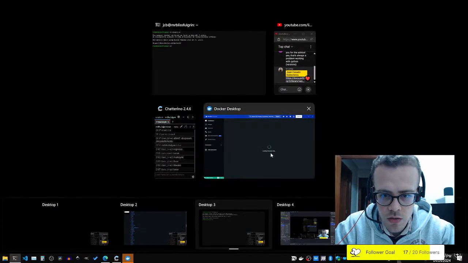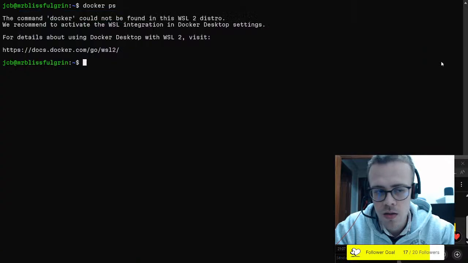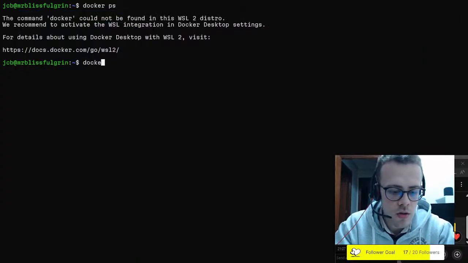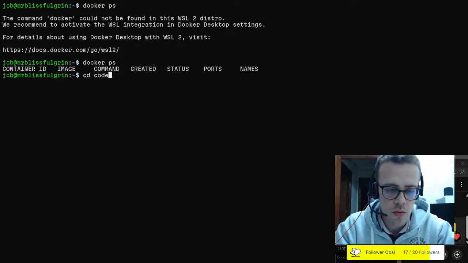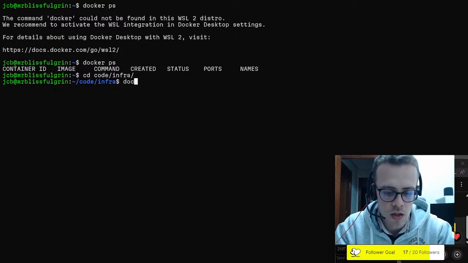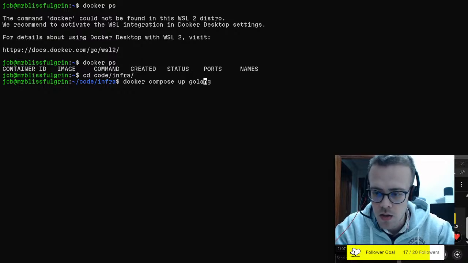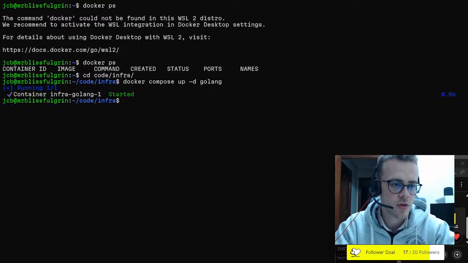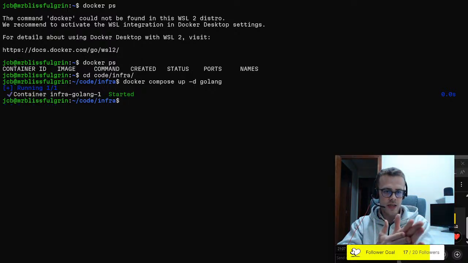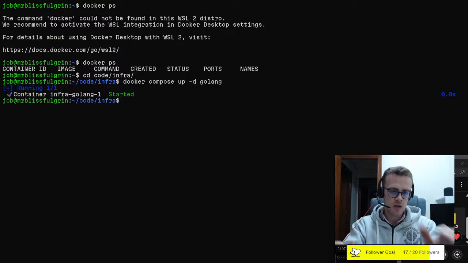We were trying to figure out why Docker is that. So Docker, yes, please do work. It's working. Alright, so we want to go to code, infrastructure, and do a Docker compose app for Golang, and you just want to run this in tmux mode. Right, so there it is, our Golang Docker container.